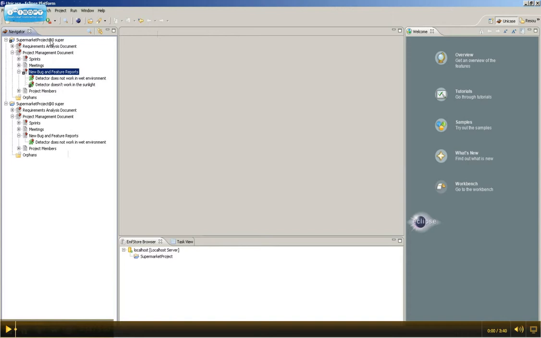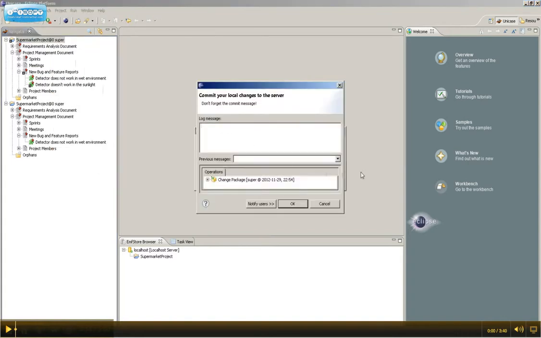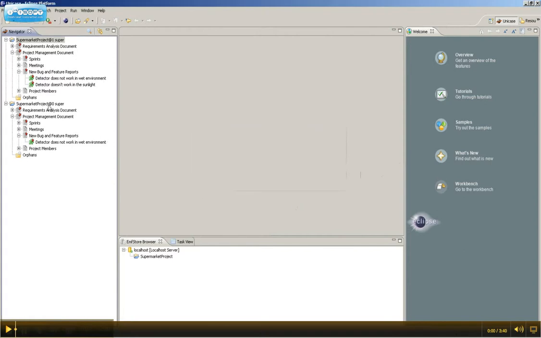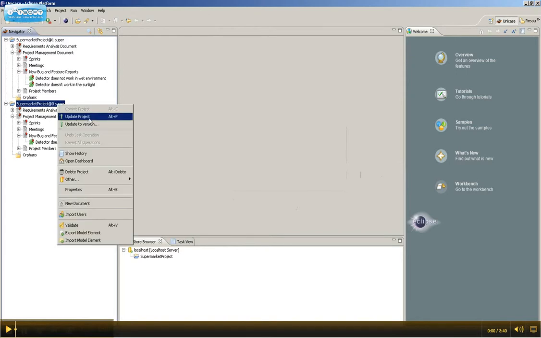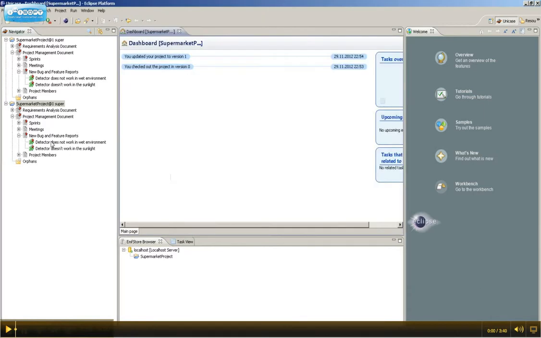So now, for example, you can commit these changes and add, for example, a commit message. The other project is now at version 0, while the one we committed right now is at version 1. And for example, you can now update this project so that the version number is equal. And now the bug report has been added here as well.